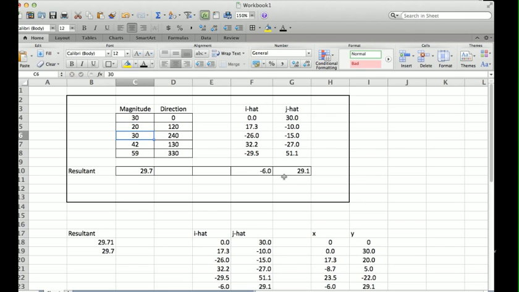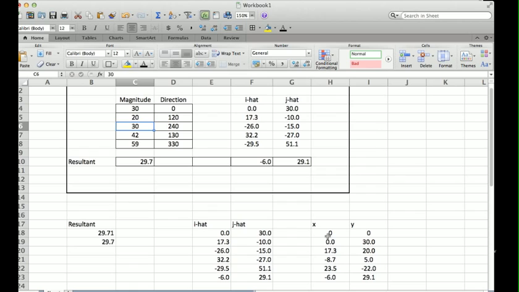There we go. Okay, all right, so technically all I need to do is graph that.